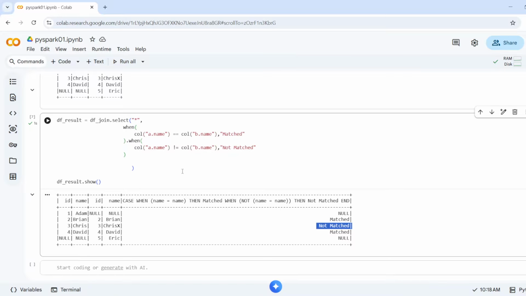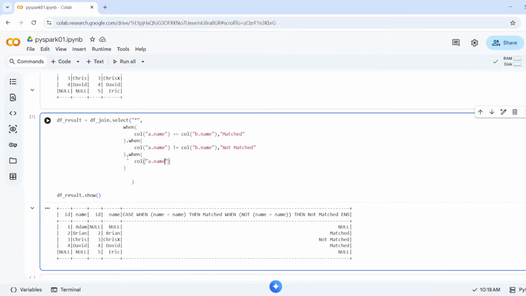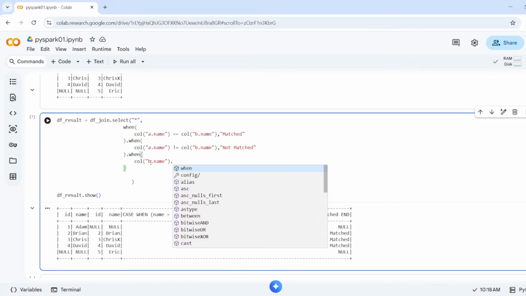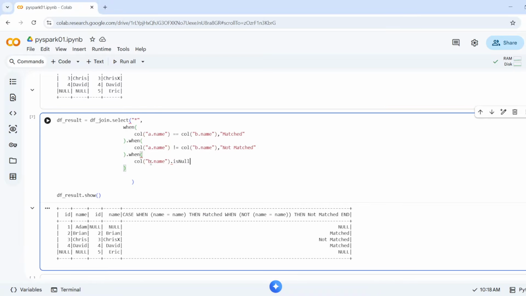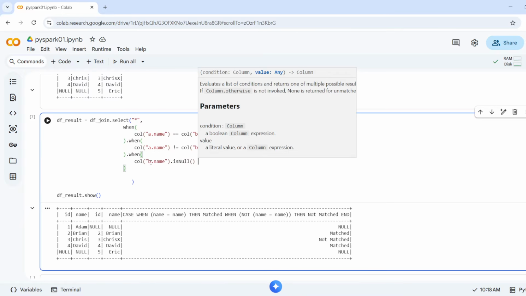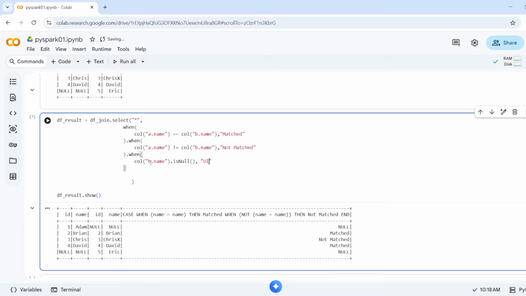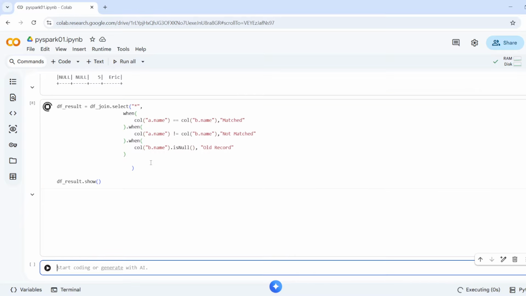Now we need to handle the new record and older record. Okay. So for the older record, it means that the data is present in the older table but not in the new table. So this is the scenario of null cases. How can we handle this? Now let's pass another when condition, when col a.name. We need to check if a.name is null or b.name. We are checking for the older record, so let's do that for b.name. Okay, and we want to check whether it's null or not, so we'll use isNull bracket. It means that column b.name is null. Then what we want, we can say that it's old record. Let's execute this.